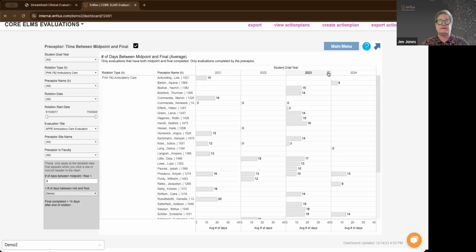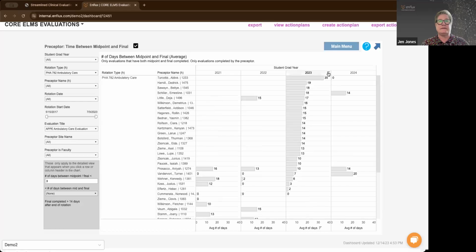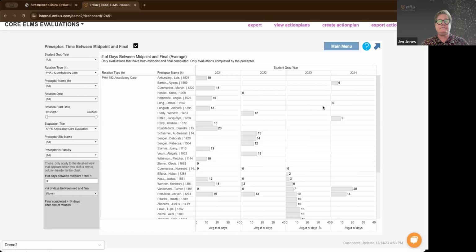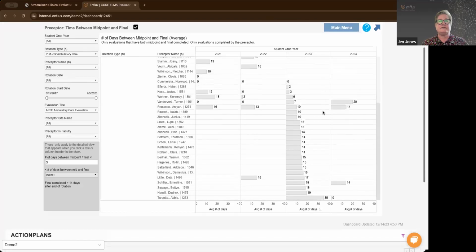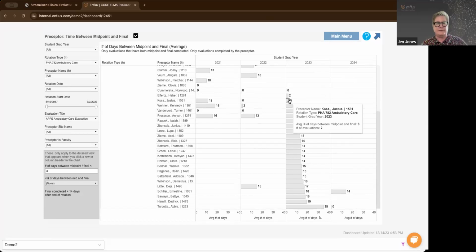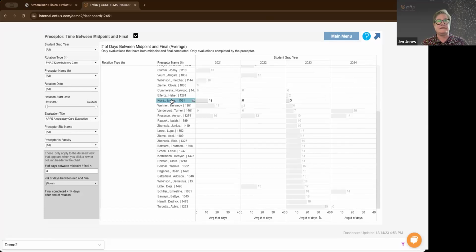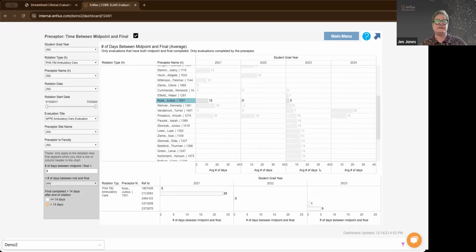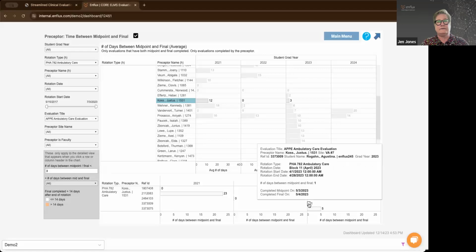Let's sort these columns and see what we're dealing with. So I'm sorting on 2023. And here I can see, for example, Justice Koss only has 3 days on average between the midpoint and the final. That's probably not enough for a student to take corrective action. So we can click on them, and then we can see their individual evaluations and how many days there were.